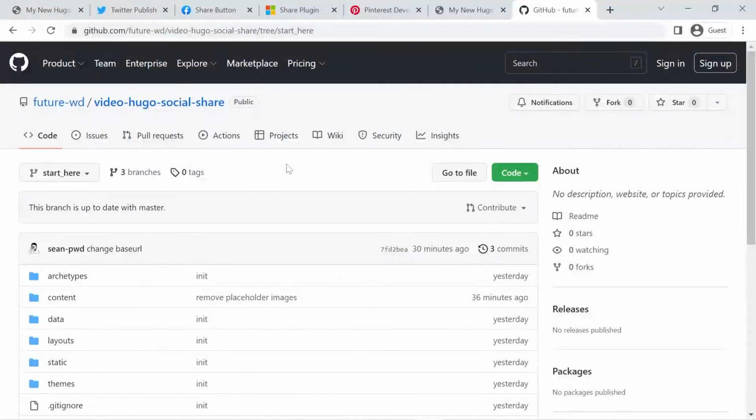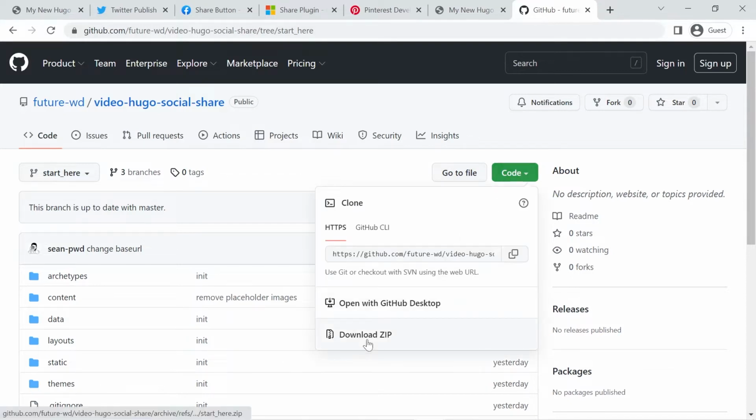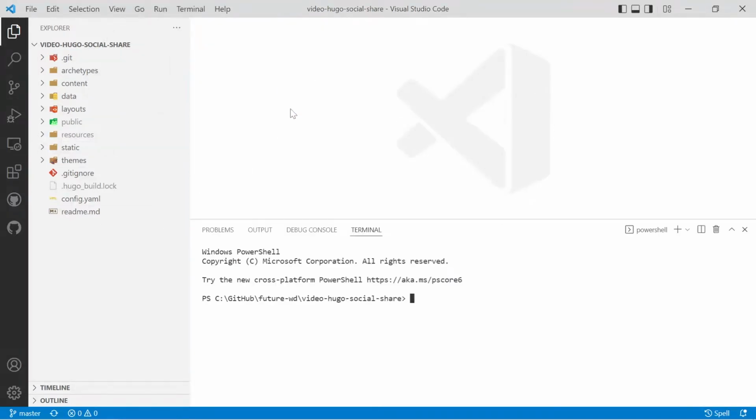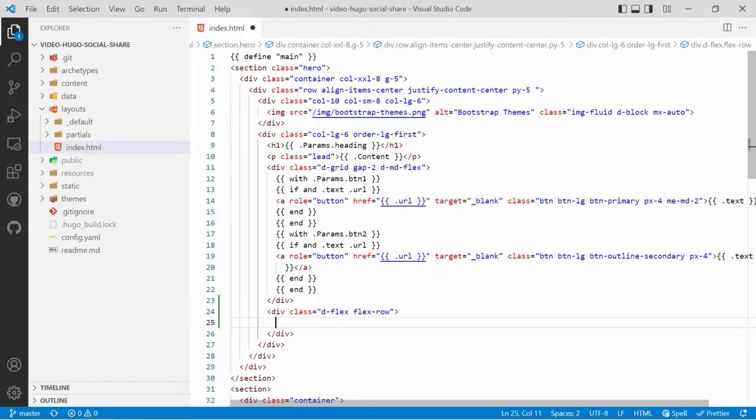I've left a link in the description below for all the files you need to get started with this tutorial. Once you open up the link, there is a green button and you can download a zip folder of all the files. Otherwise, if you're a more experienced Git user, you can clone it with a Git CLI or open it up with GitHub Desktop. Once you've got all those files open up in Visual Studio Code, the whole folder, you can then open up a new terminal and run Hugo server and then control click on the link. And you can see the site we're working with.